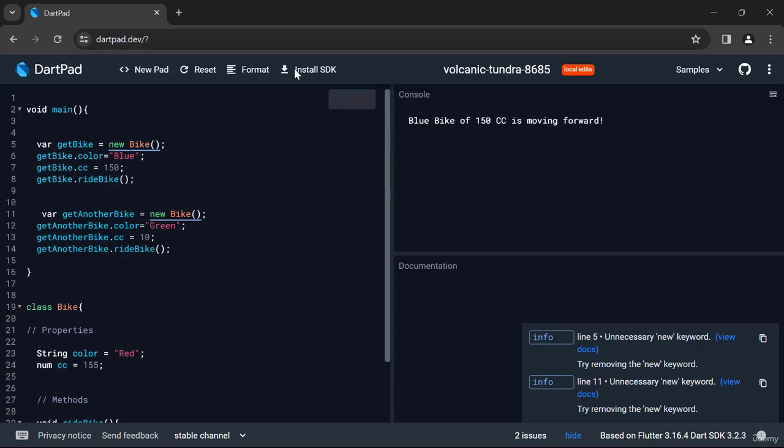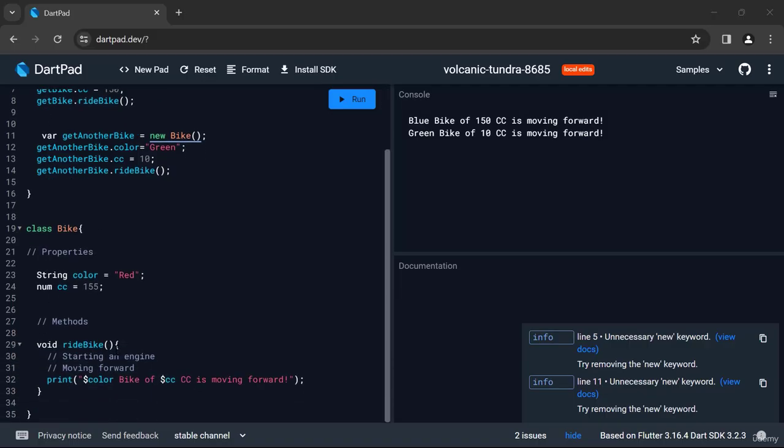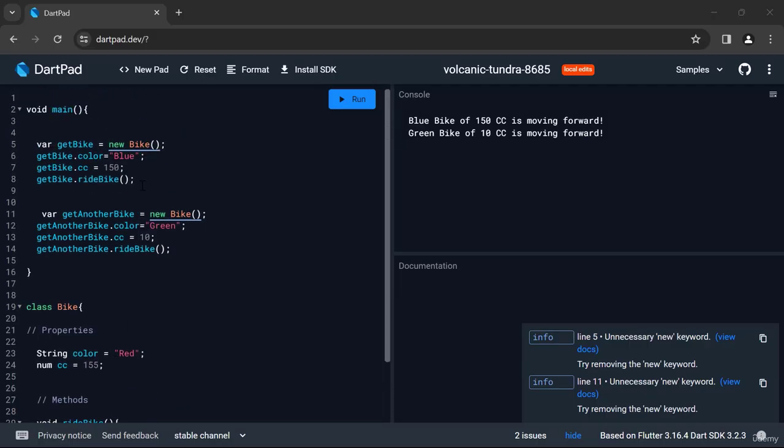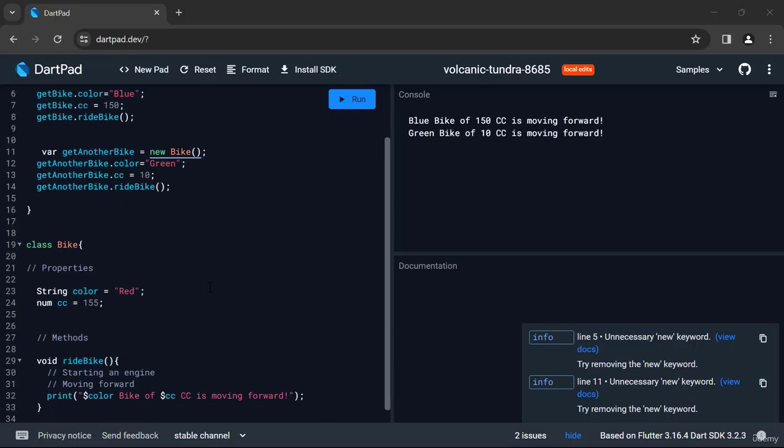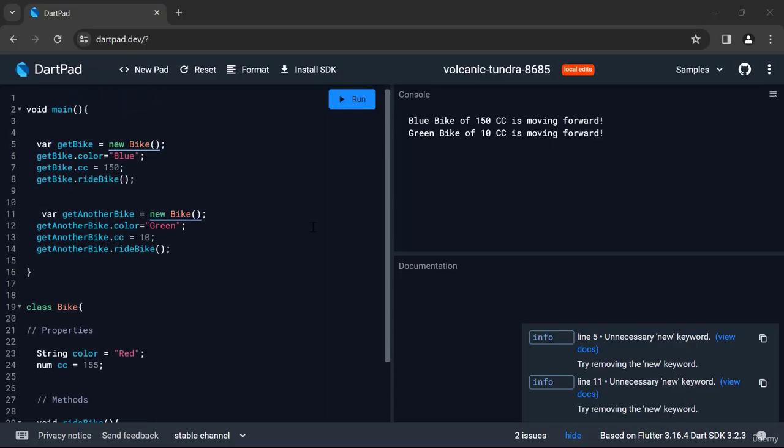And if I click on run, you can see that I have created two instances of this class. It's like creating two different bikes using the same bike blueprint and riding them differently, right? This is one of the main advantages of using object-oriented programming, that you can create and destroy objects, and then you can reuse them time and again. So now let's analyze our code and see what's exactly happening here.